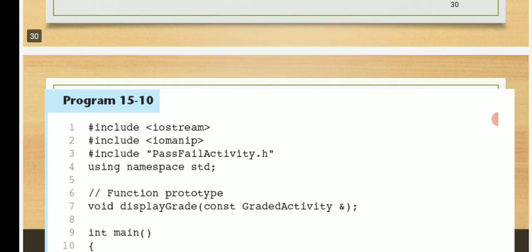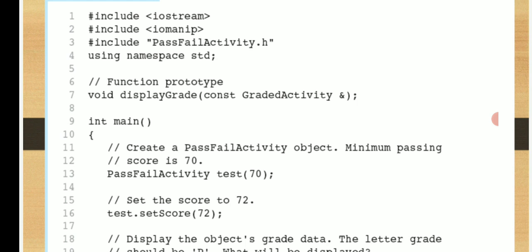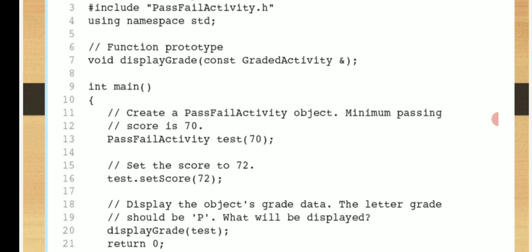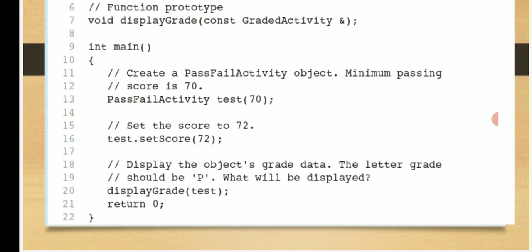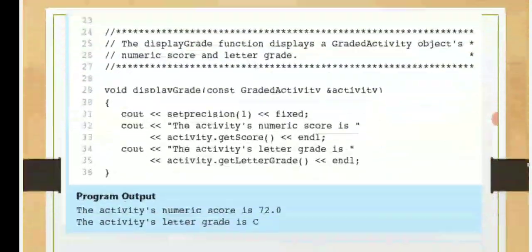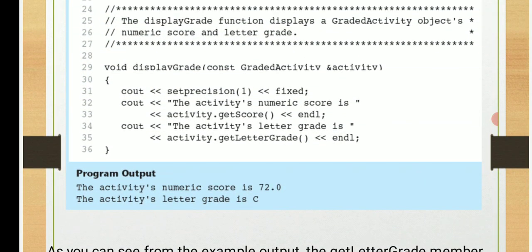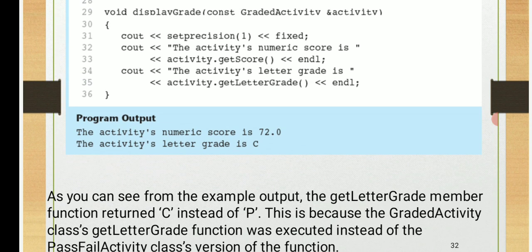So here one more example, we are having some header files included, and then using namespace std is included. Display grade is a function. In main function we are creating two objects and pass the values and they get the score for the activity. After that we are displaying grade by using test argument. After that we are calling the display grade function by using graded activity objects, numeric score and letter grade, right? So this is an output of this program. So here the activity's numeric score is 72, the activity's letter grade is C.